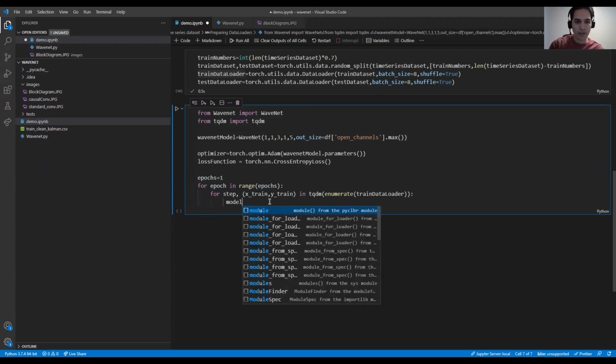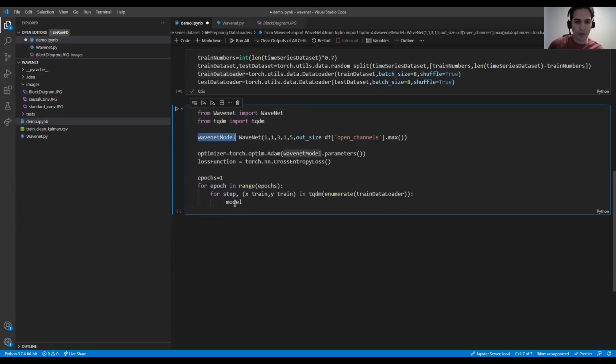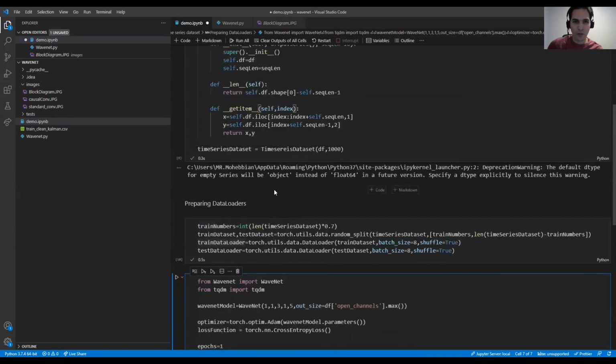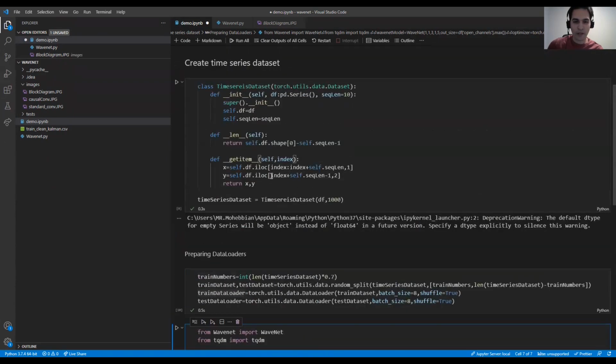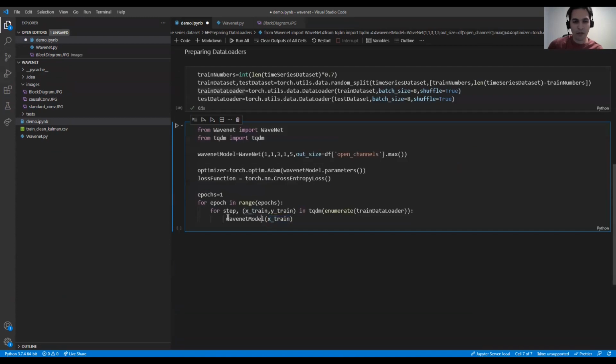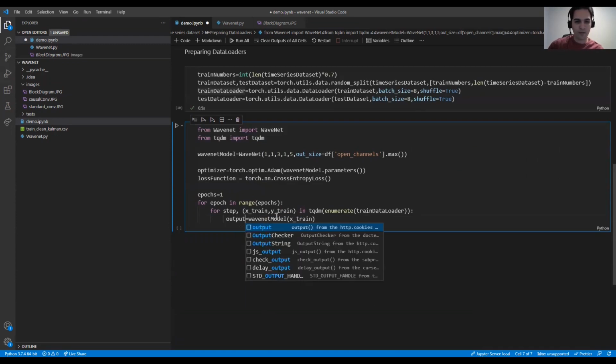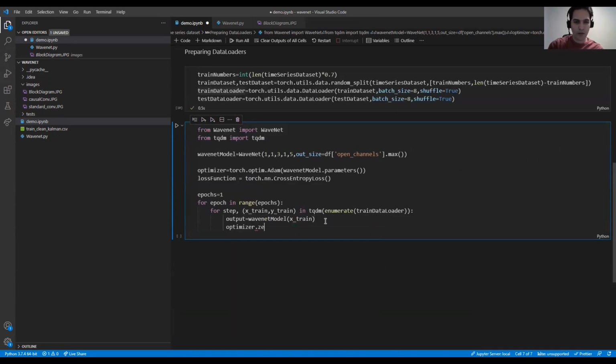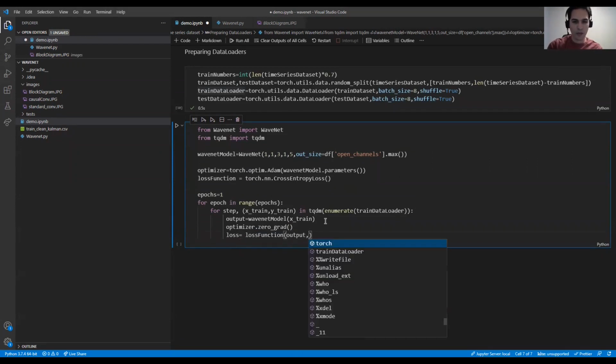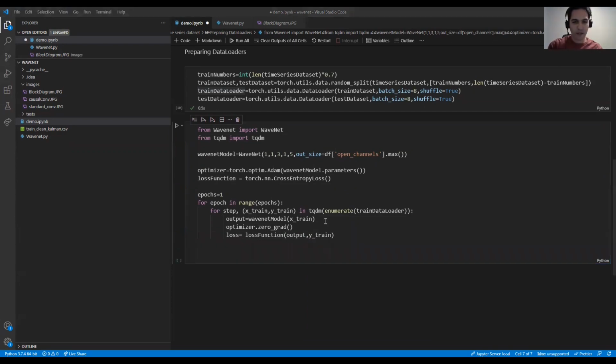We need to pass the training data to the WaveNet model. There are some issues I will talk about, because we have a series here but we want a tensor. And this is our output. We need to say optimizer.zero_grad, to make the gradient 0. We calculate the loss using our loss function between our output and Y train. We say loss.backward, and after that, optimizer.step.